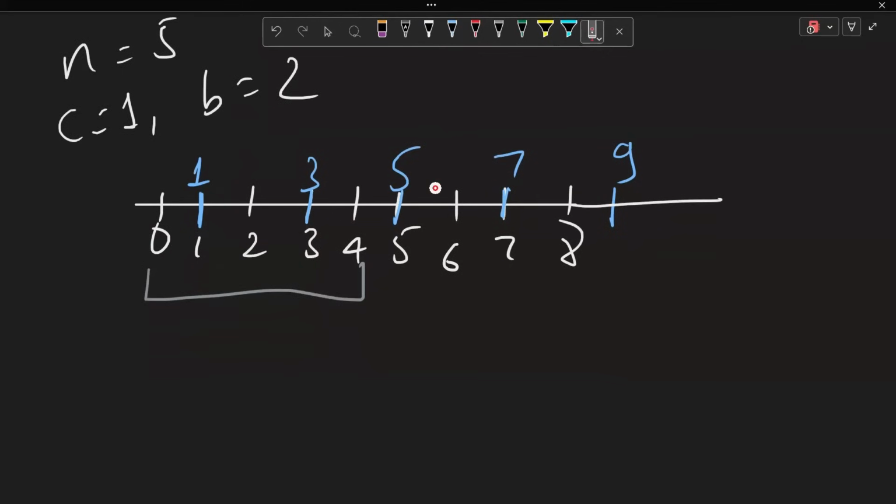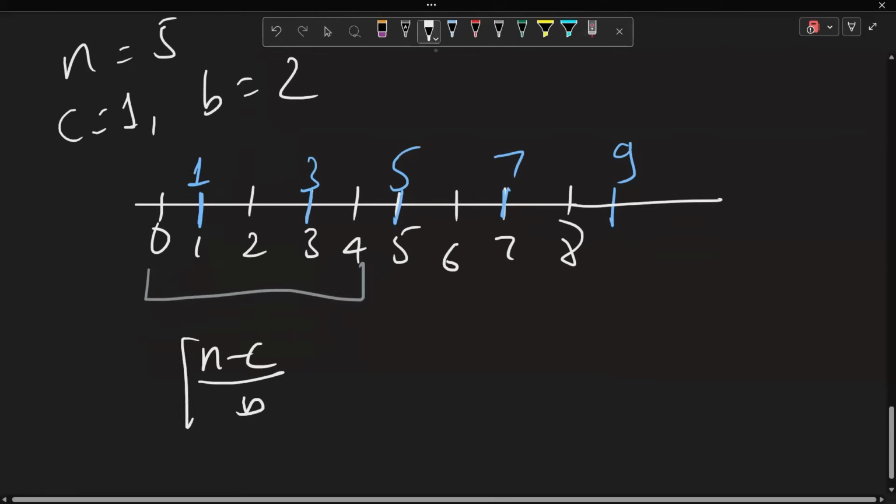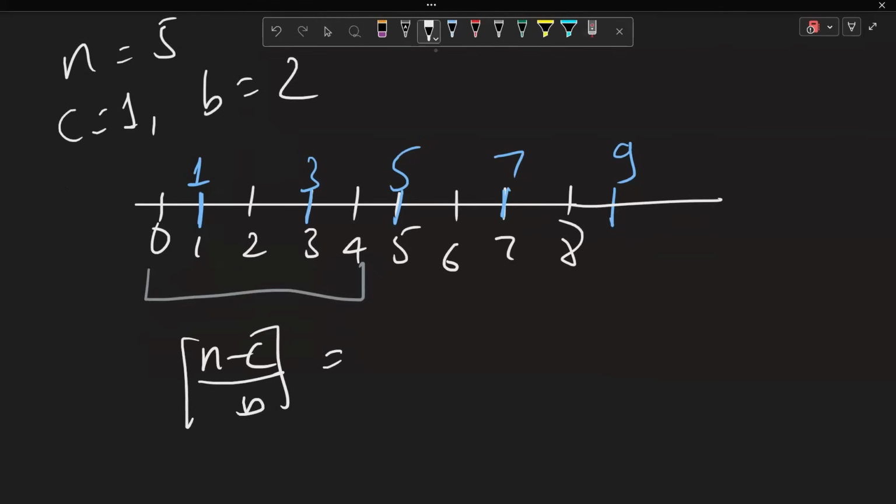We say that this is our C. So we need to find in the range from C to n minus 1, we would say we have n minus C upon B, ceil of that, values. What is that? So in total we have n minus C values, which is 5 minus 1. Okay, so here we have 1, 2, 3, 4 values, n is 5. So we have 5 minus 1, 4 values here in this range from C till n minus 1.